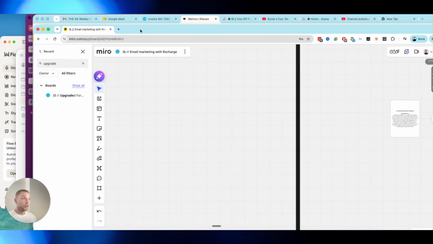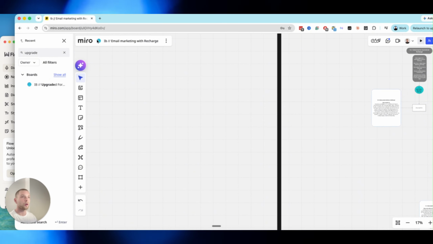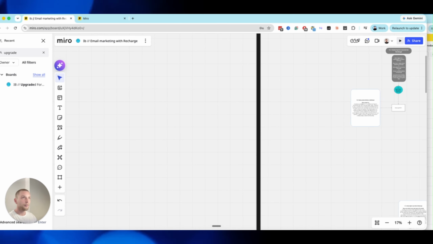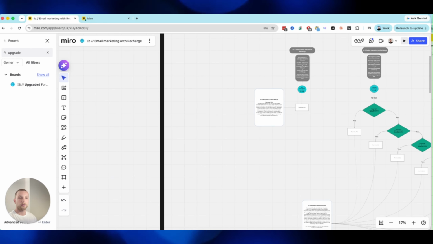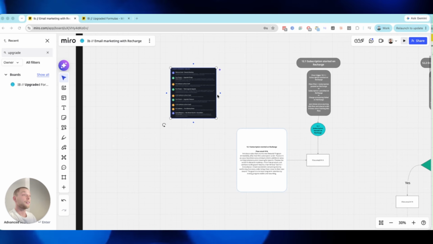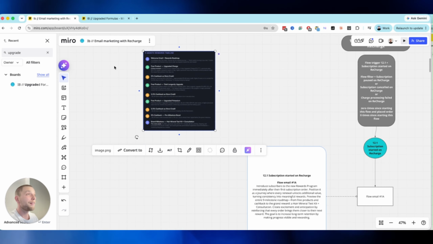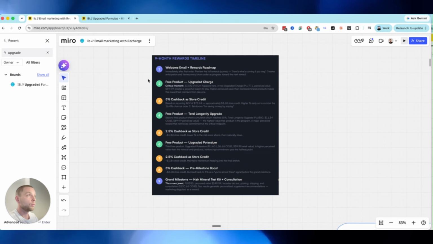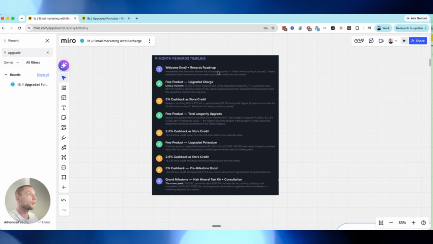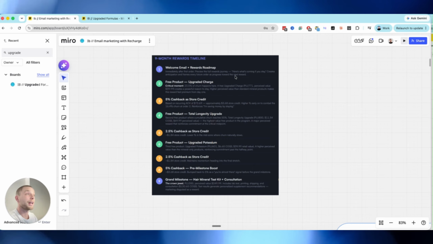Now, I'm going to add something here that's going to help give us a little bit more context. I'm going to open up this tab. And this is a funnel that we built for one of our clients. I've just gone ahead and added it to the document. So we have a 9-month reward program. The first reward is simply sending their first order and saying, here's what's coming after they stay.